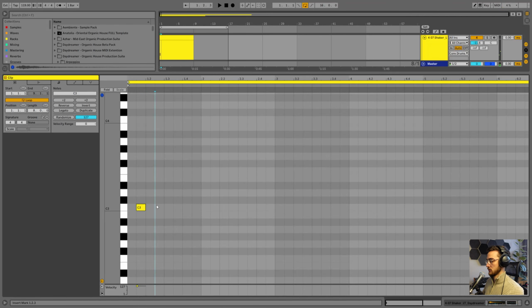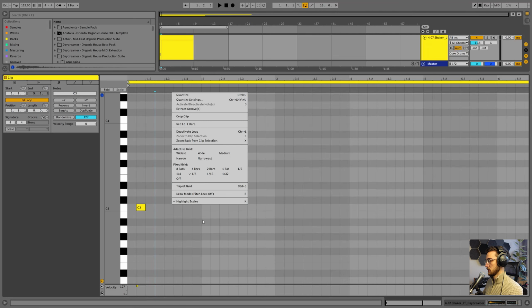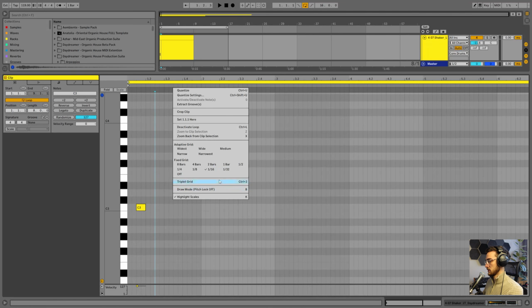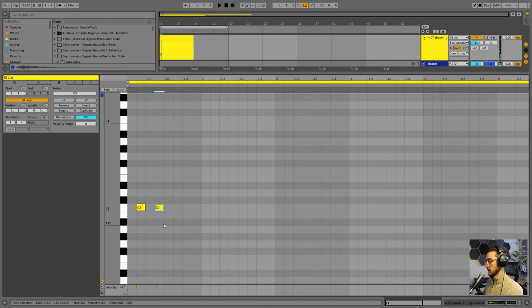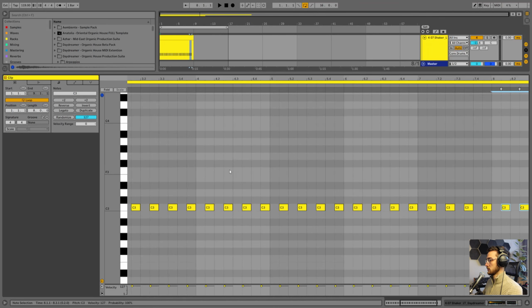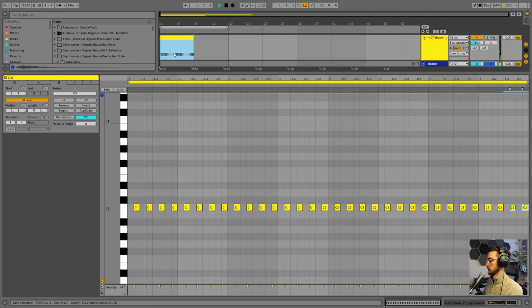Cool. So we want it to play on every second eighth note, right? This would be an eighth note, this one here. If we could change the grid, we could see the 16th notes, the 32nds, but I want to keep it on eighth because the hi-hat's always going to play on every second eighth note. Duplicate this, let's go like that, exactly.